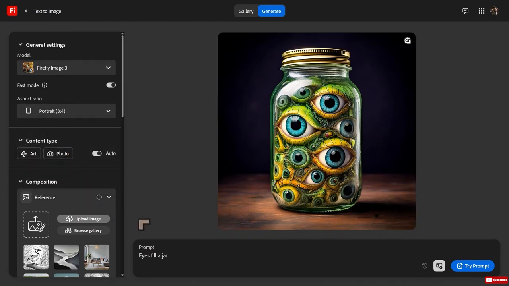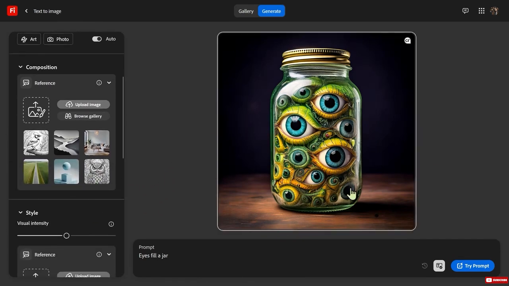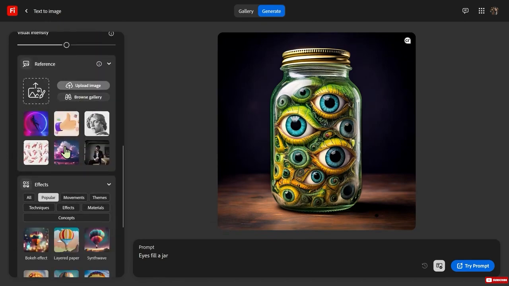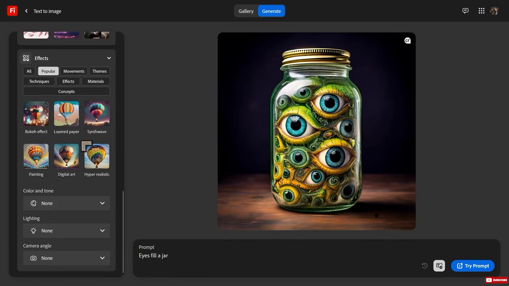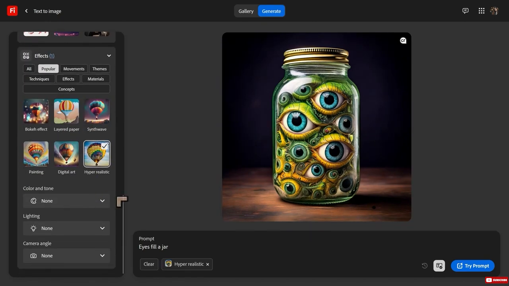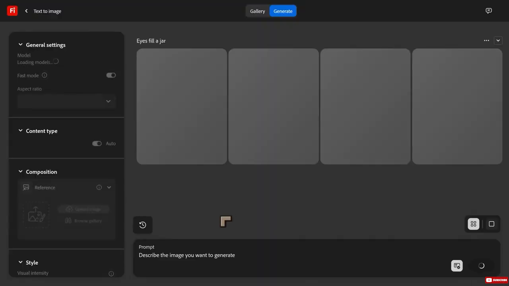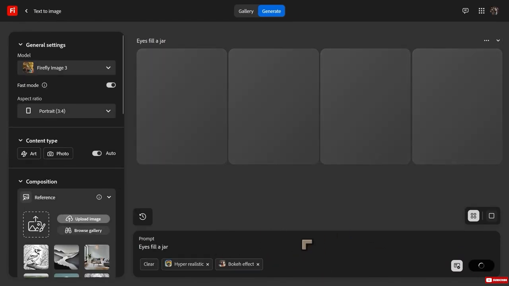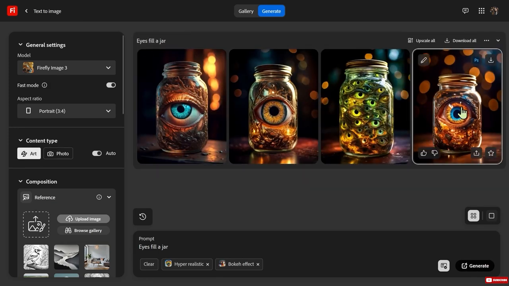Then we will try the prompt. Now I want to add something else to the prompt. I want to add some kind of effect. So we're going to choose hyper realistic, and maybe we'll add a bokeh effect. So the bokeh effect just blurs out the background and might add some lights which are blurred out in the background. Let's try this one. And when you use the image generator, it is a lot faster than video generator at the moment, at any rate.